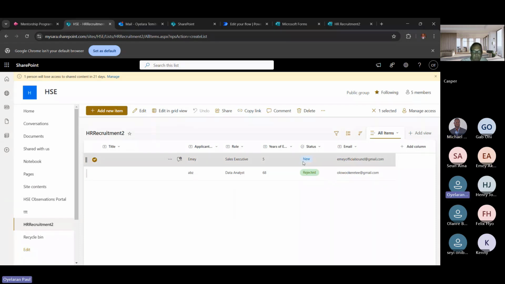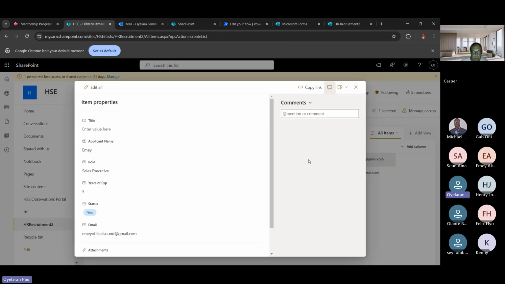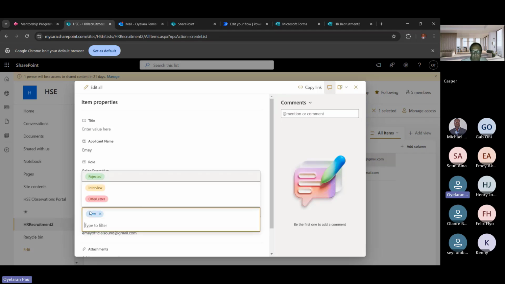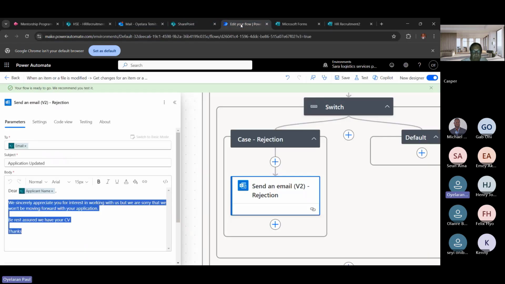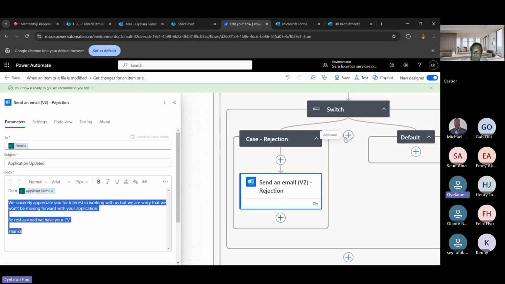Okay, great. So I'll be changing the status of this application now. You should receive the email for rejected that we just created. So you can check your mail now. You should receive an email.